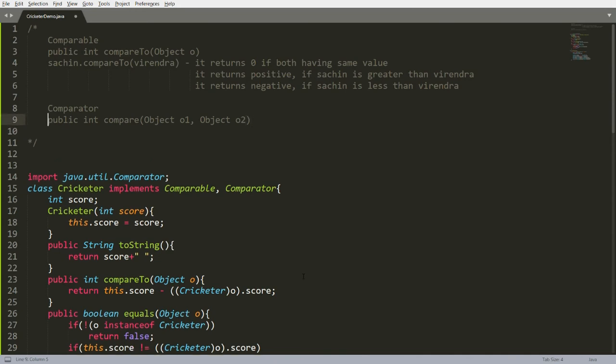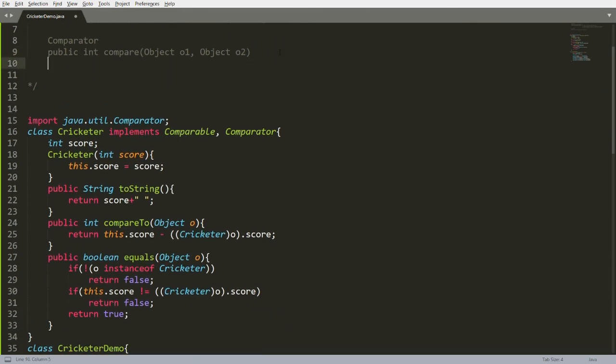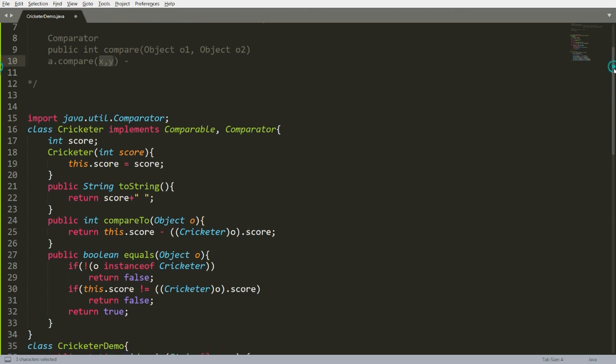Here again the same rule applies: it returns 0 if both objects are the same. For example, let me write here a.compare, where I'm comparing two different objects, x comma y. So a is another object which is comparing the two different objects x and y, and it returns 0 if both x and y are the same. It returns positive if x is greater than y, and negative if x is less than y.